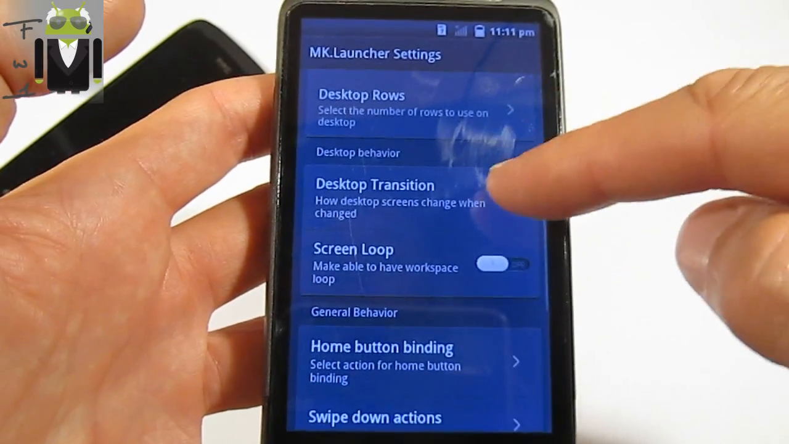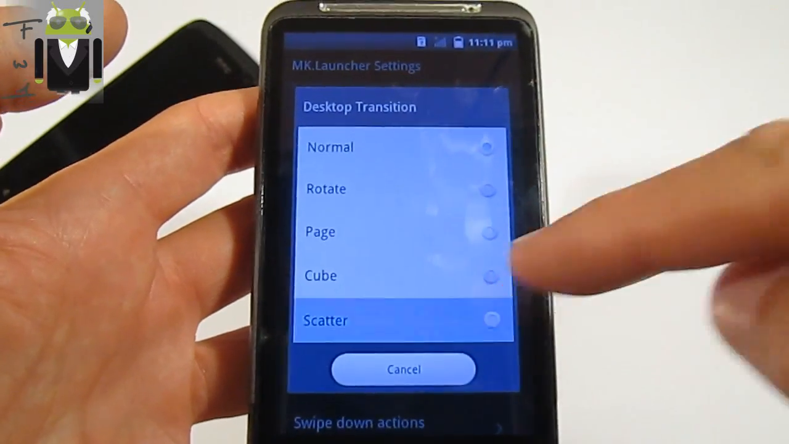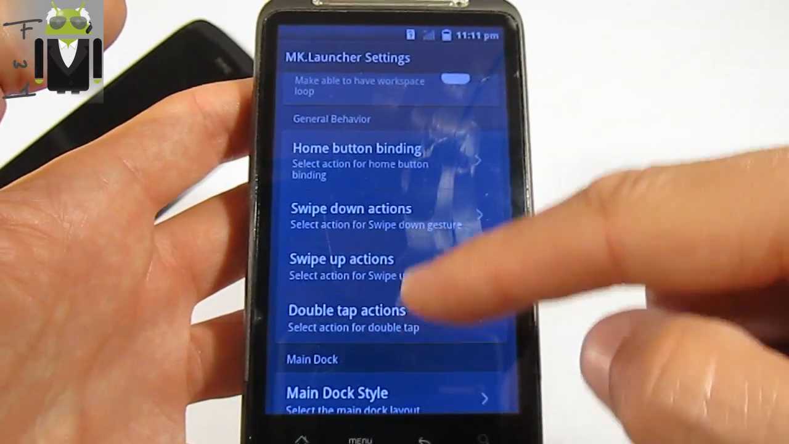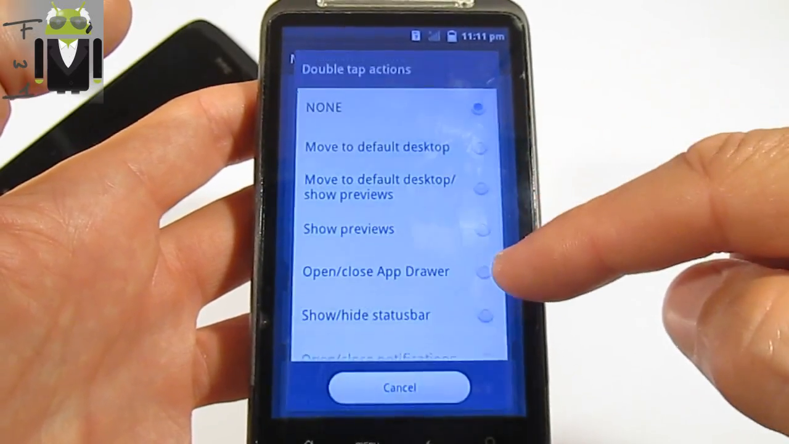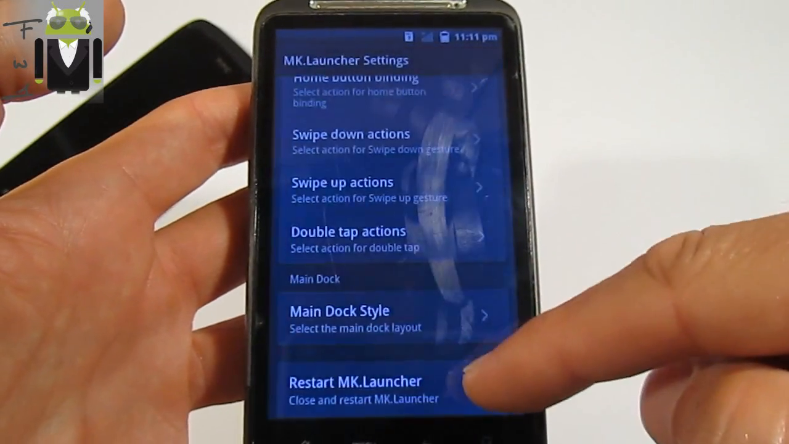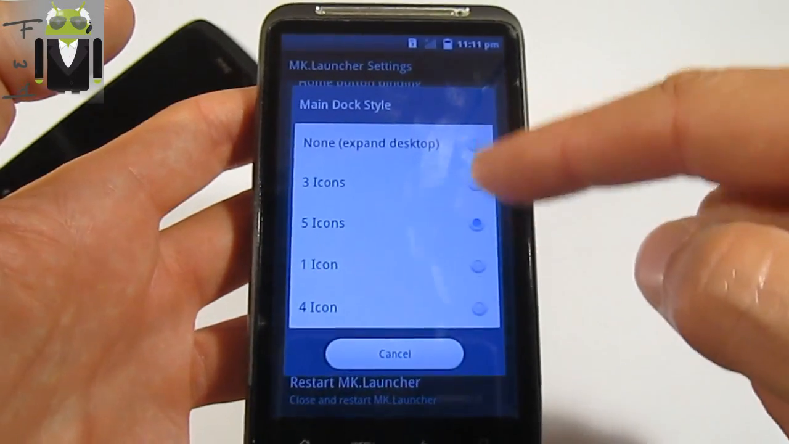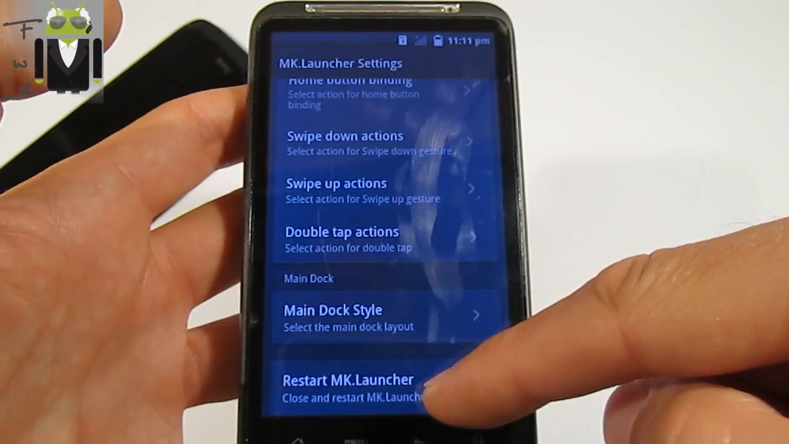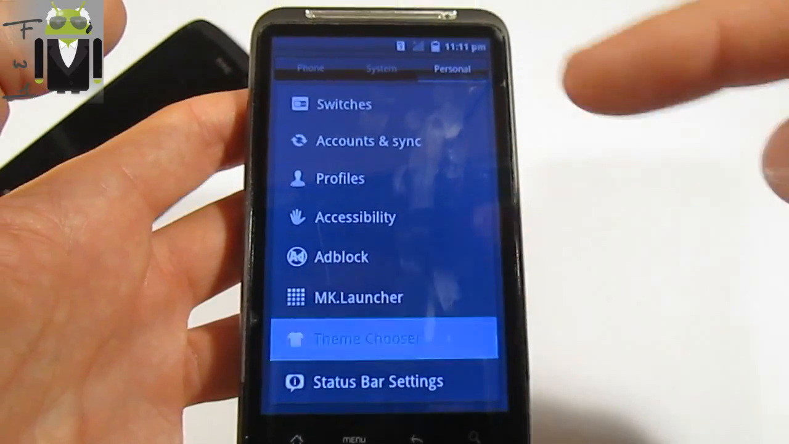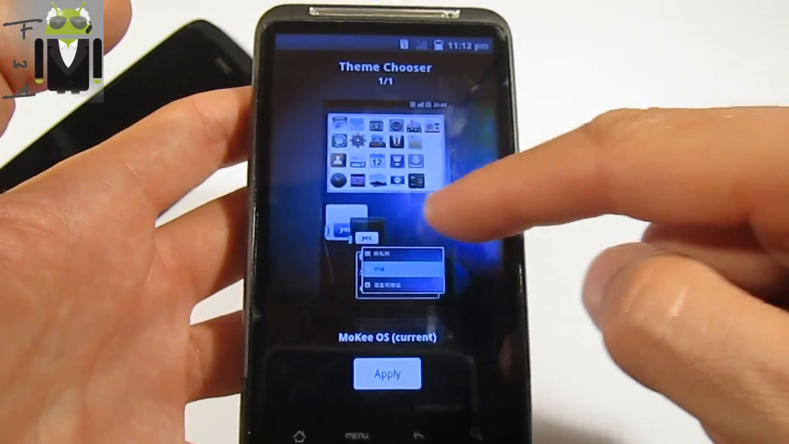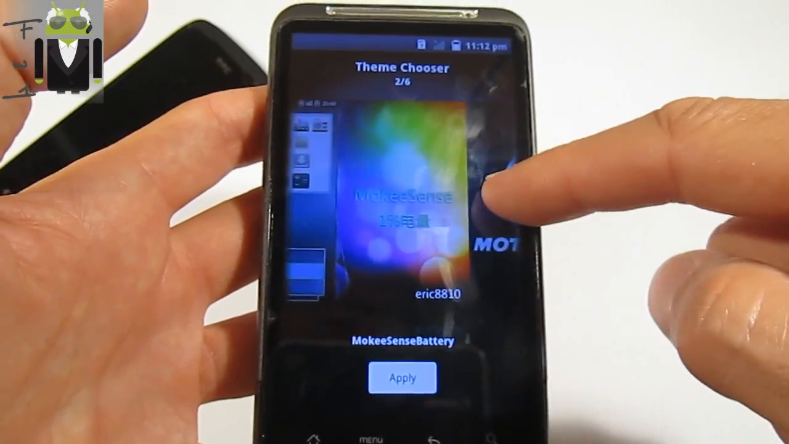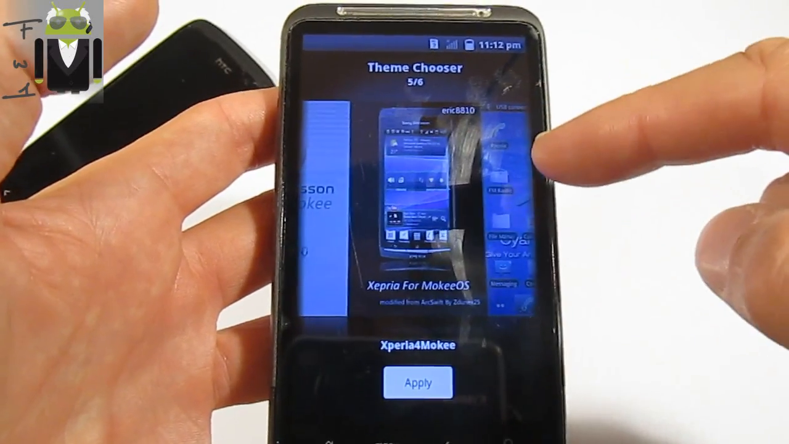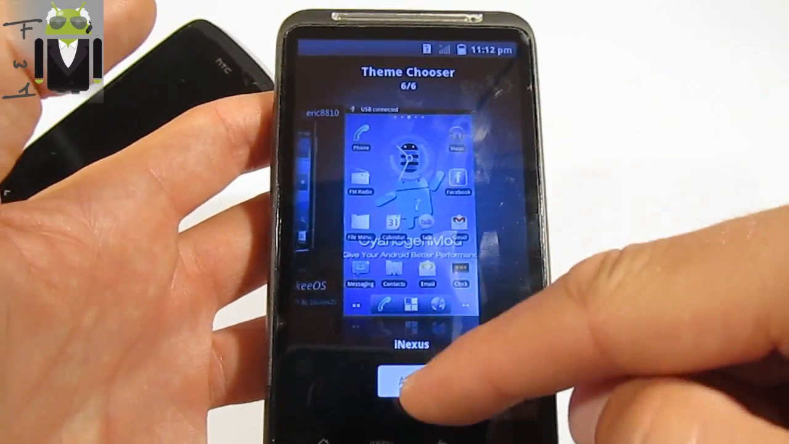You have desktop transition, there are 5 different transitions, and screen loop if you want or not. You have general behavior, double tap action, open, close or other things, the main dock style, 5 icons, but you can also change to 3 or 1 or 4, and you can restart it. You have the theme chooser, and you can change to different themes such as Mokee Sense, but you can also have the Motorola, the Sony Ericsson, the Xperia, and the Nexus.